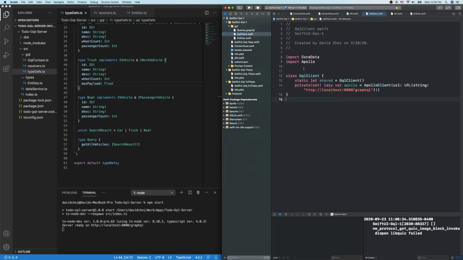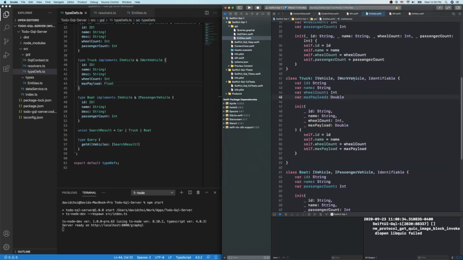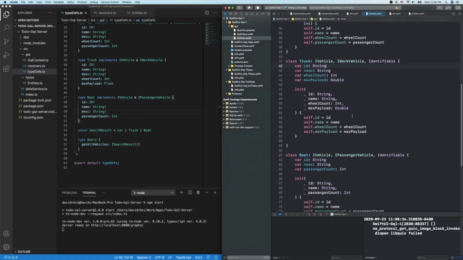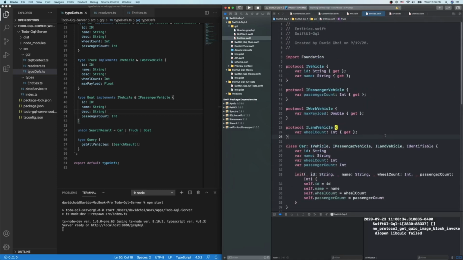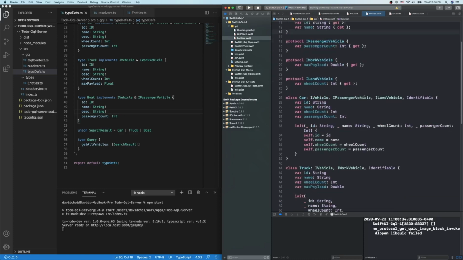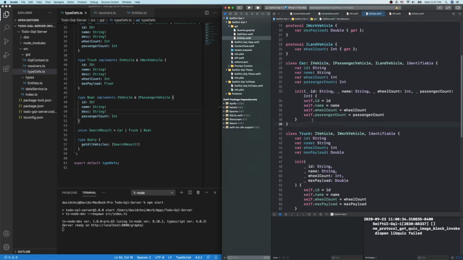I've also gone ahead and created the GraphQL client, which is what attaches to our server. As you can see, it's the same URL as our test server. And just like on the TypeScript side, I've gone ahead and created the view model classes and protocols. Again, interfaces in TypeScript and GraphQL are a lot like protocols in Swift. And then I've created these types with constructors for convenience.